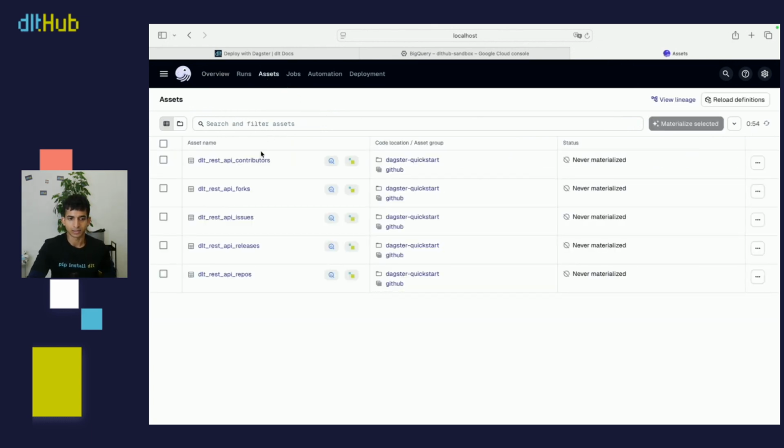You can see that we have one asset for each of our endpoints. And this is exactly what DLT assets are able to give us. We're able to individually access different endpoints. So if you want, we can run the entire pipeline and collect all the data from all the endpoints. But let's say if I just want the data for the releases endpoint, I could easily just materialize this single asset. But for the first one, I want to materialize everything.